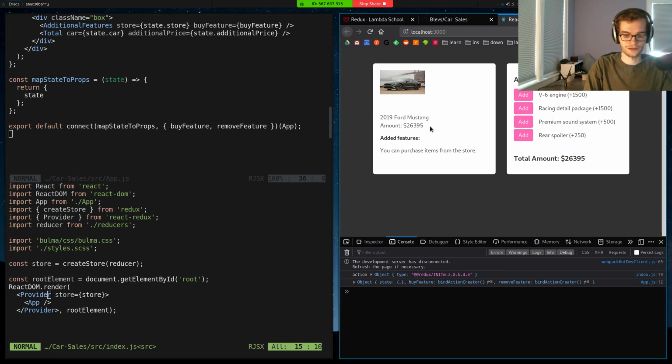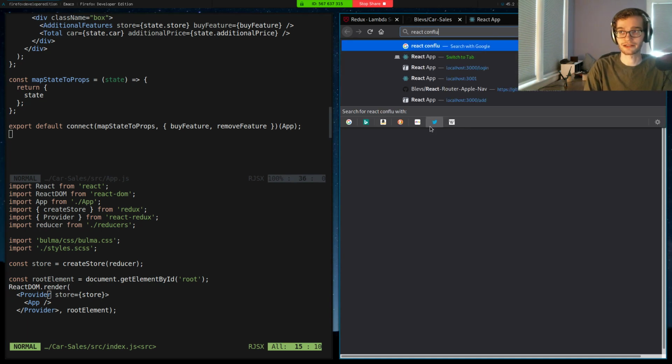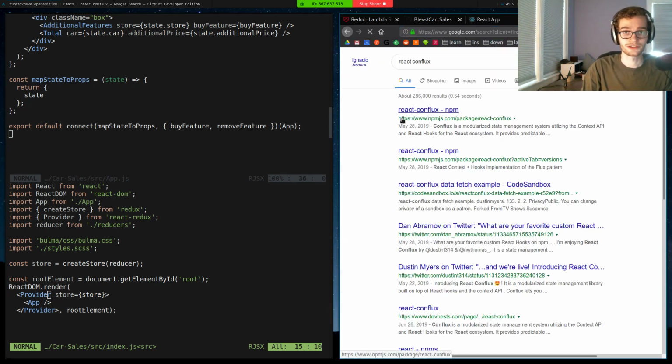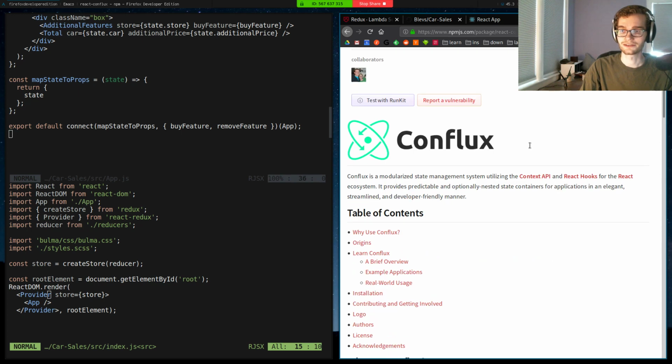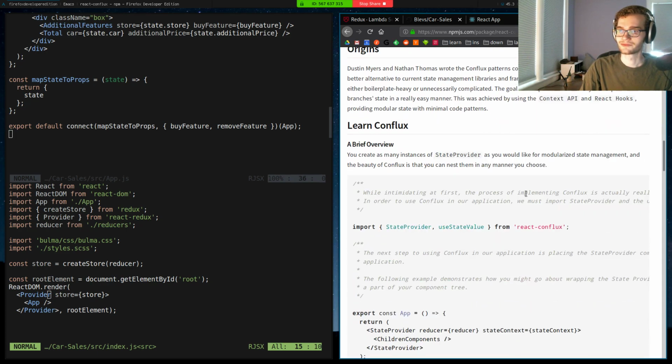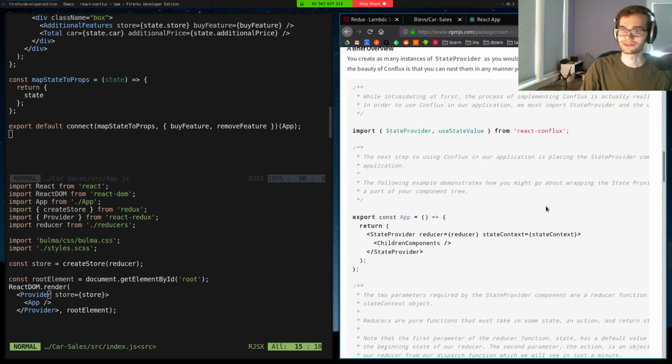And there is also a library called React Conflux, which our own Dustin Myers has authored, that uses context and useReducer to implement a library that works very, very closely to the pattern that Redux has. So, yay, thank you, Dustin, for bringing this to the world.